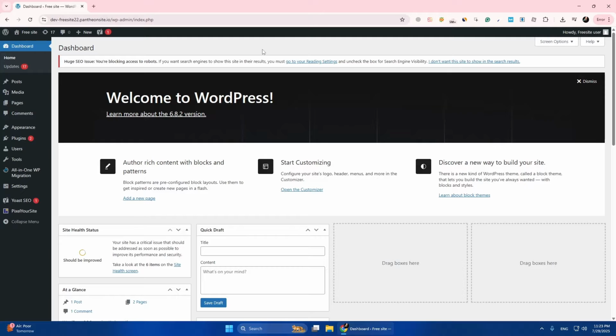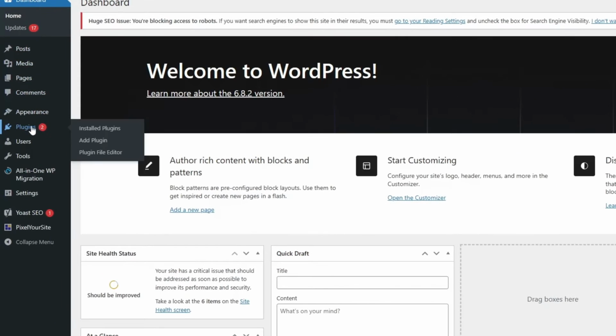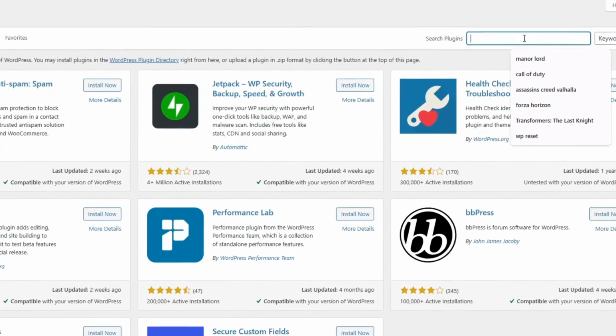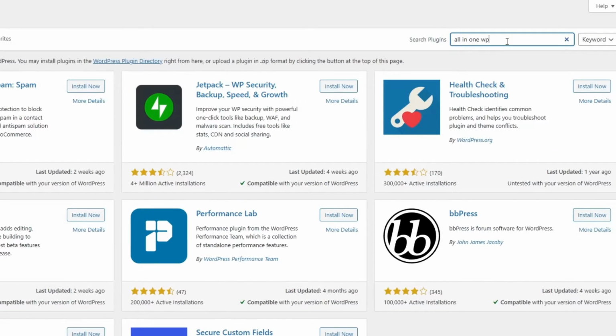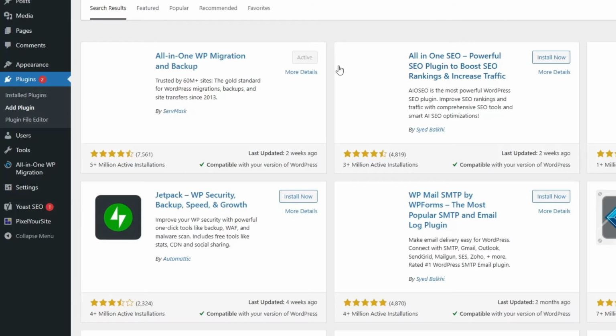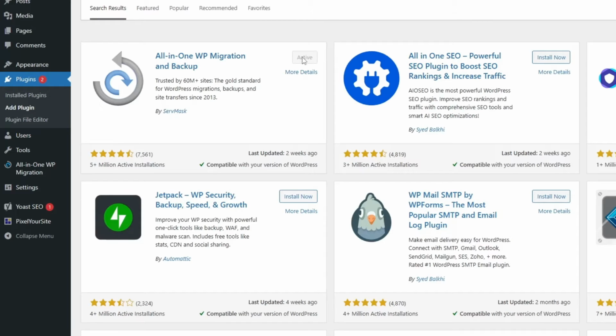First, log in to the WordPress dashboard of the site you want to copy. Go to Plugins, then click Add New. In the search bar, type All-in-One WP Migration. Find the plugin, click Install Now, then Activate.